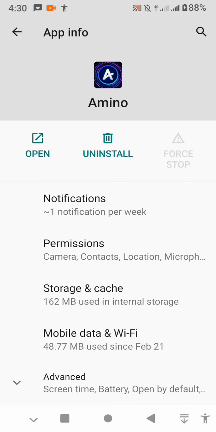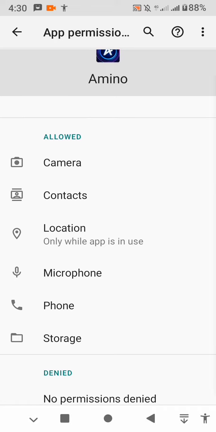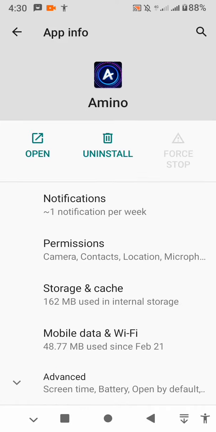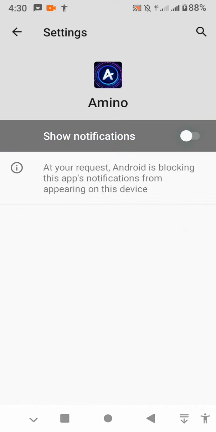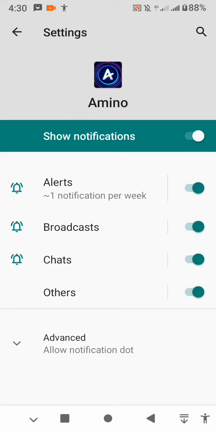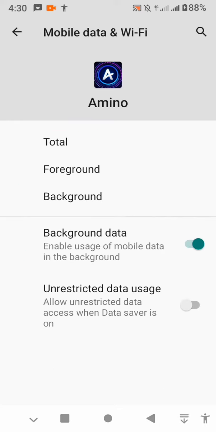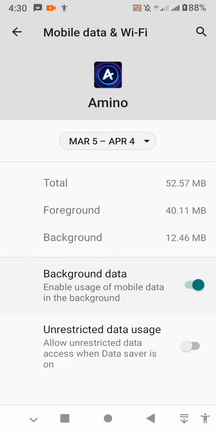OK, tap on Permissions and make sure permissions are allowed. Go back and tap on Notifications and make sure this show notification is still on. Go back and also check the mobile data and Wi-Fi and make sure the background data is turned on.